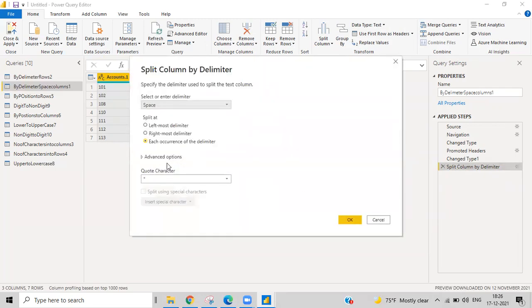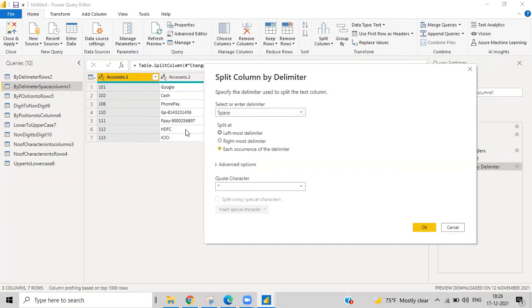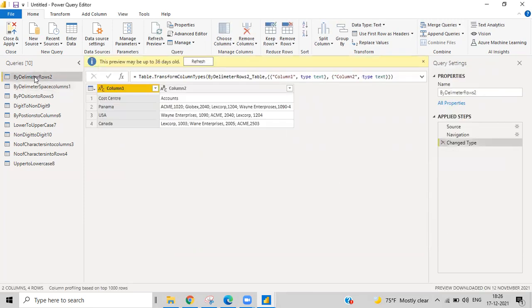And then we do have some other advanced options also, which we will discuss a little later. For now, we'll go with this one. So this one is delimiter rows. What exactly is this? The first row is a header, so let's make this first row a header.